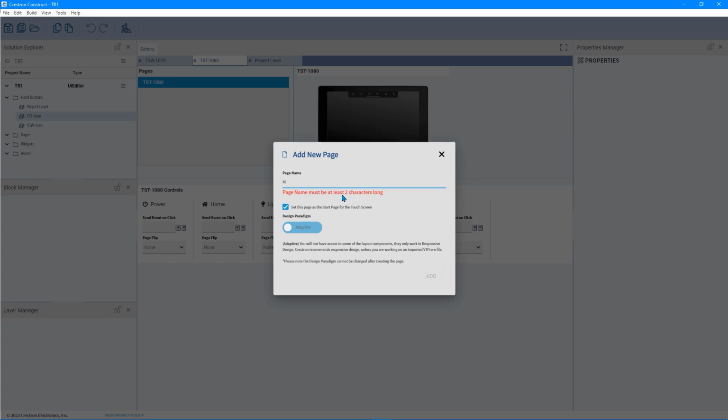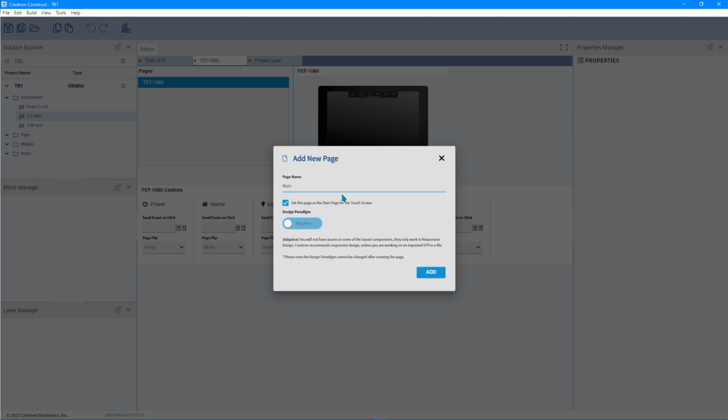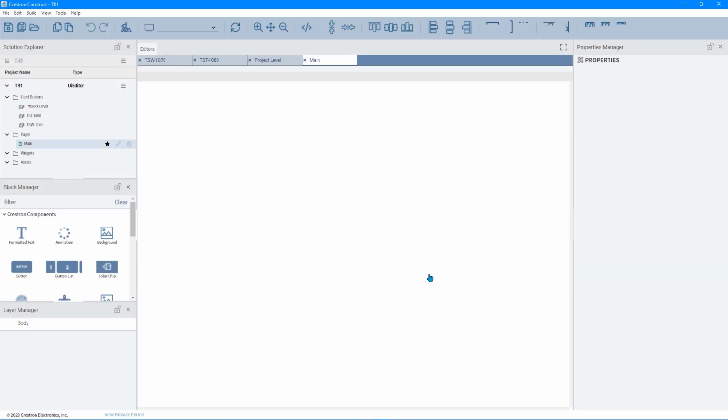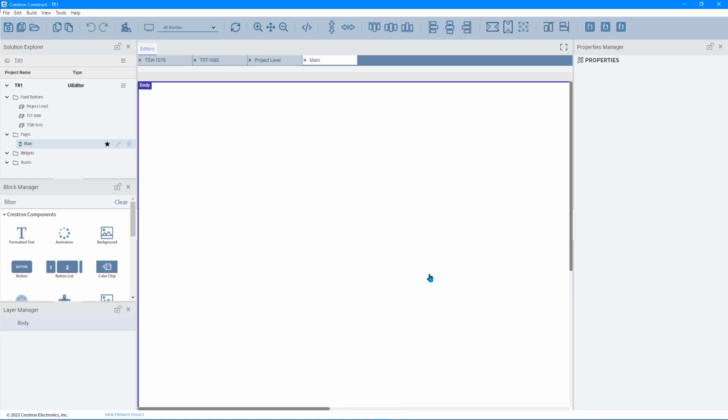We will also choose the Adaptive Design option and set this as first. When this option is selected, it sets this page as a start page for the touchscreen. This is now the first page that will show up when the project is loaded on the touchscreen. We can now create the page. Now that we have a page that automatically gets selected, you will see it has a star, which signifies that it is marked as first.